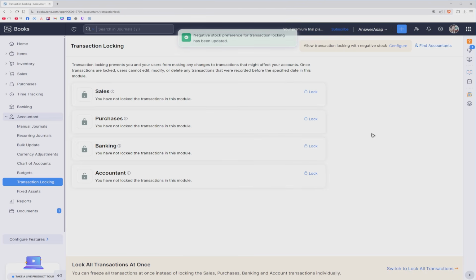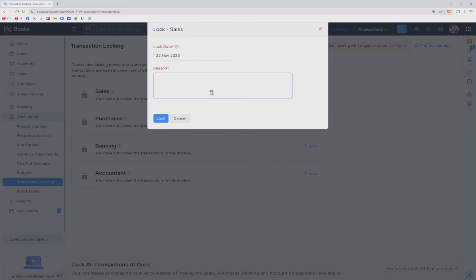Once that's done, as you can see here, we have 4 options. You have sales, purchases, banking, and accountant. Now, if you just want to lock one of these items, you can just click on the lock button beside it. Click on lock, add in a reason, and then hit on lock.